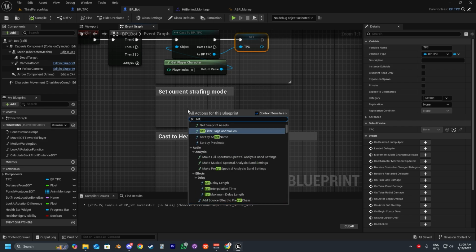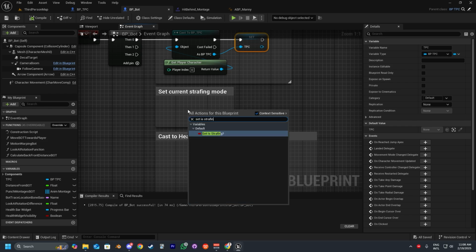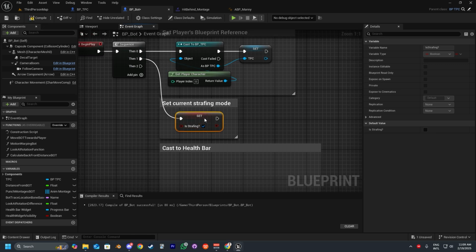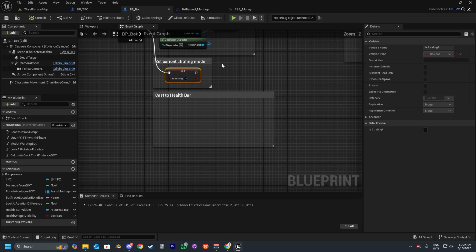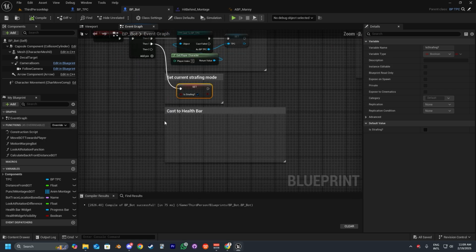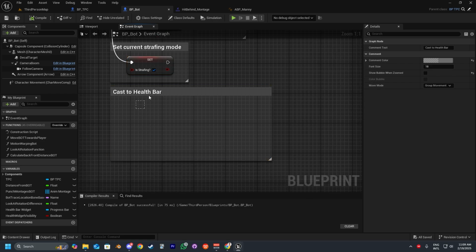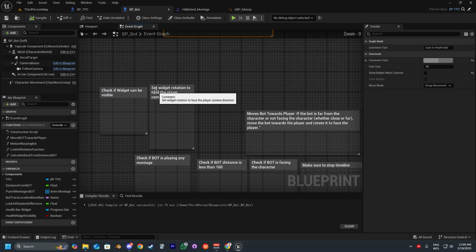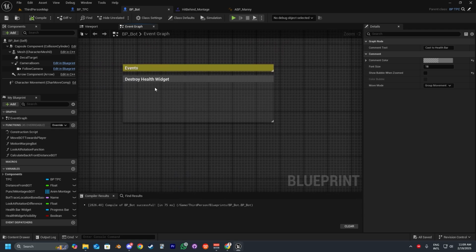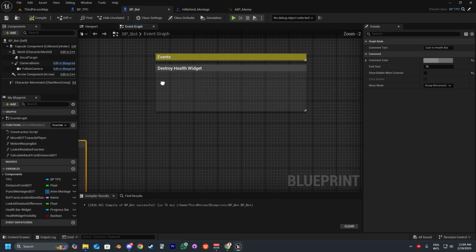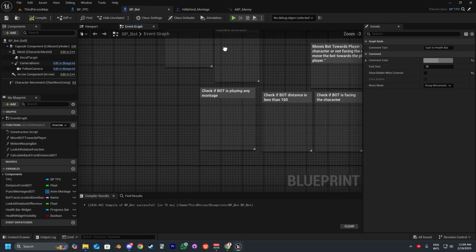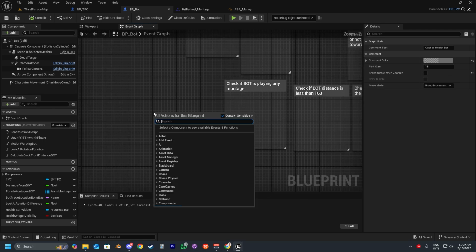Now here I'm going to set is strafing as true, so that the bot can strafe at the beginning as soon as the game starts. And here you're going to cast to your health bar. We're not going to do this step right now. We just want to make the bot able to run or walk normally, follow the player and punch the player for now. So we're going to check if the widget is visible. We're going to do all those calculations here. We're going to get the event tick.